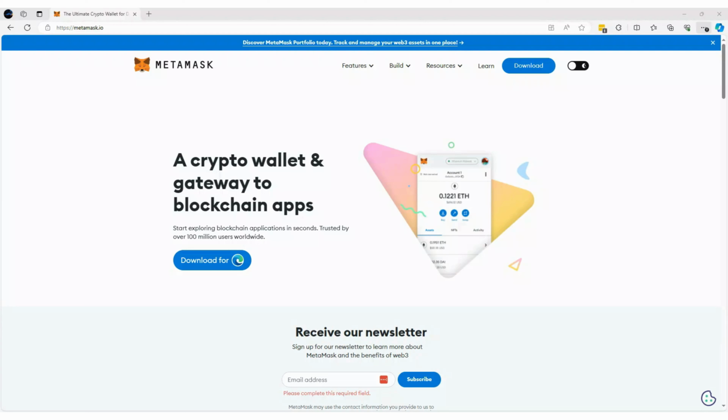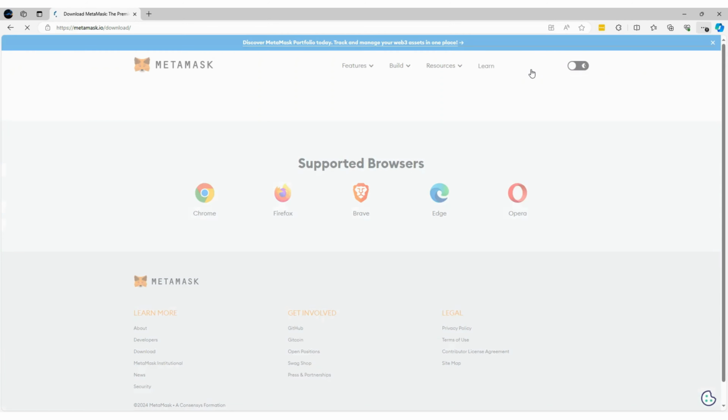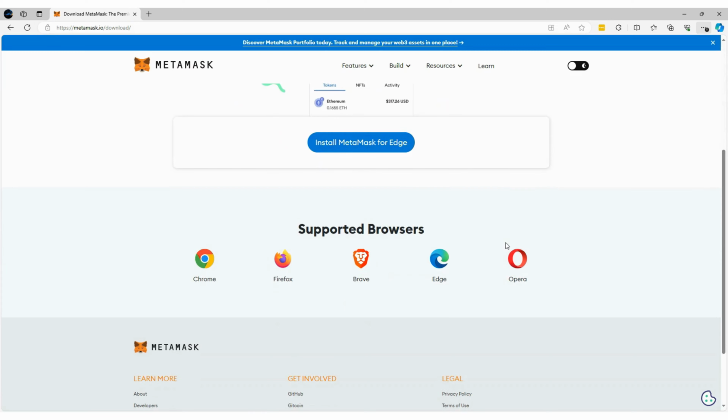So what you need to do to start is to open your preferred web browser and go to the official MetaMask website at metamask.io, and then always ensure that you're on the correct site to avoid any security risks. Once you're on the home page, it should look a little something like this, and you want to click on the download button here. MetaMask is available as a browser extension for Chrome, Firefox, Brave, Edge, and Opera. Choose the browser that you're currently using. So for this tutorial, I'm using Edge, so you should have a similar looking button here.